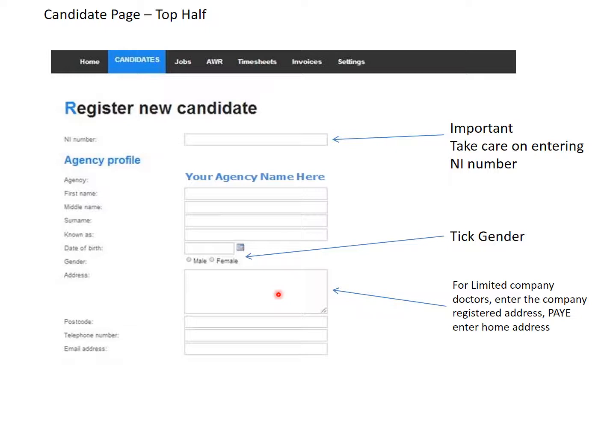In the address box, what you place here is the limited company name, and the reason for that is that's what will split out on the invoice at the end of the process. If your candidate is pay as you earn, then you can put their home address details in here, and that's what will then appear on their pay slip. Postcode, telephone number, email as normal.